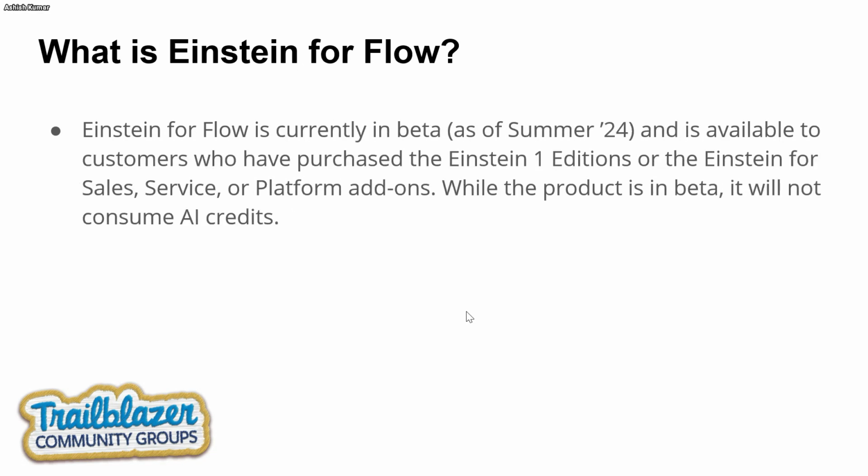Next, Einstein for Flow is currently in a beta version. It was launched in Summer '24, and it is available to customers who have purchased the Einstein One edition or the Einstein for Sales, Service, or Platform add-on. While the product is in beta, it will not consume AI credits. For now, Salesforce has made this feature available for those who are using Agent Force also.